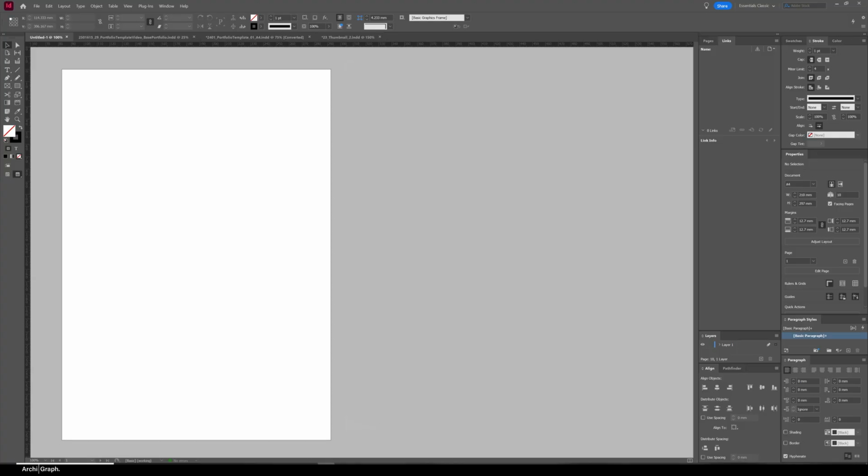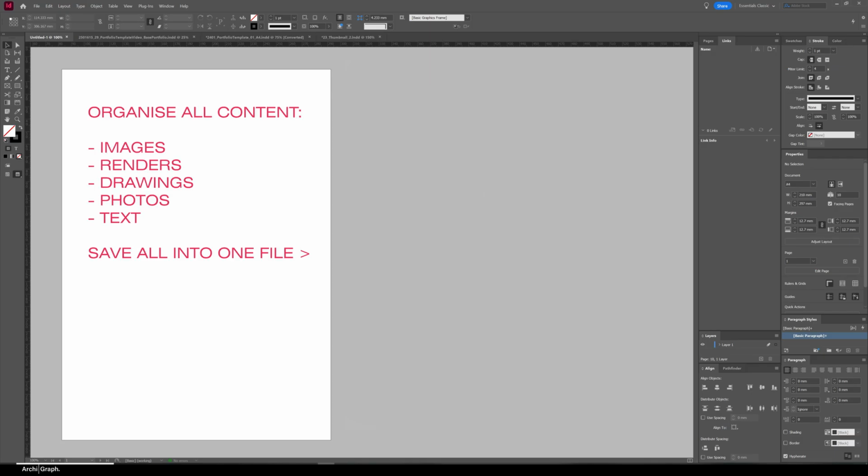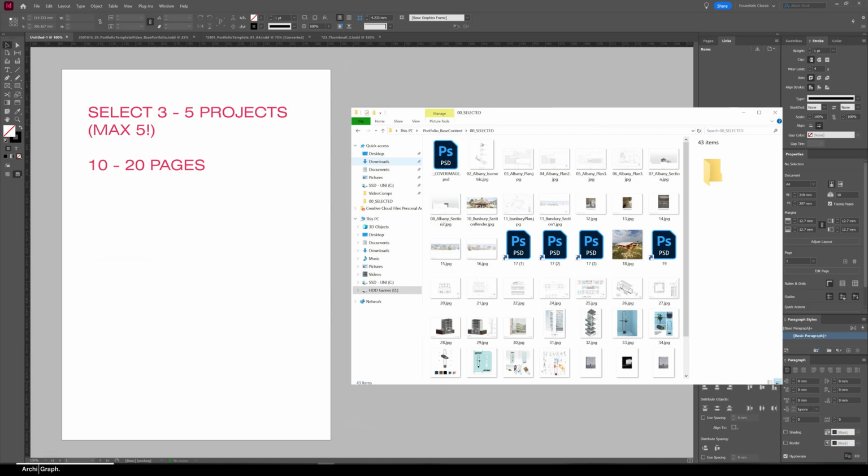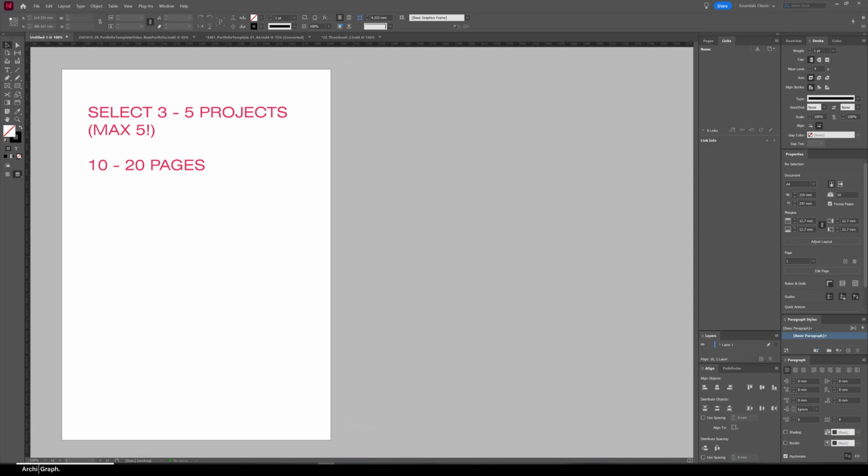The first step in creating your portfolio is curating your content and getting your work ready. I'm just going to touch on this briefly, but I always start my portfolio by getting the content. That's all your drawings, your images, your renders. Get them ready and dump them into one file so you don't have to go searching for them while you're setting up your portfolio. My recommendation is to select between 3 to 5 projects, with 5 being the absolute maximum, to include in your portfolio. You don't want hundreds of pages in your portfolio.